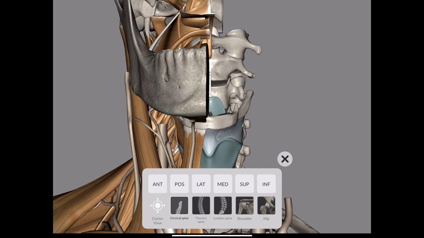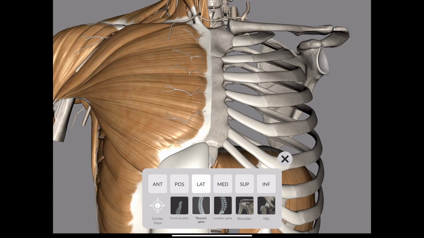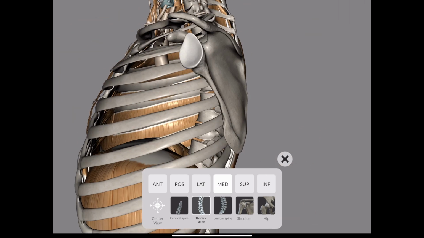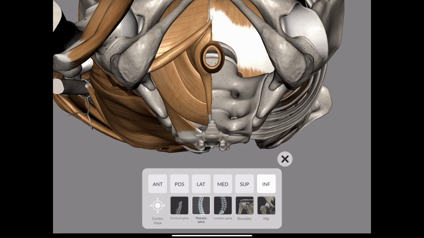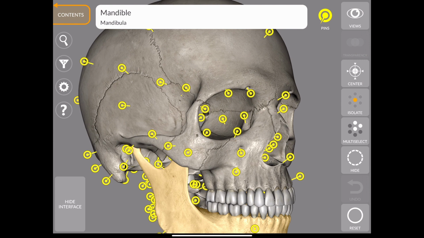In terms of positioning, the model's controls are pretty straightforward, but it also has useful options for specific placement. So if, for instance, you're looking for the model to be in a lateral or a medial view, the app can align the model precisely to that position without you having to fiddle around with the controls.